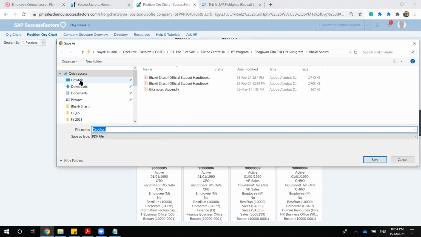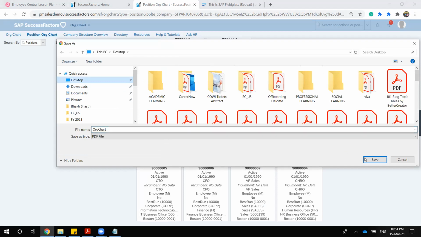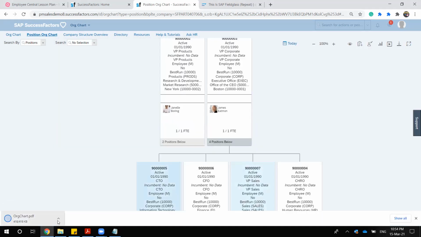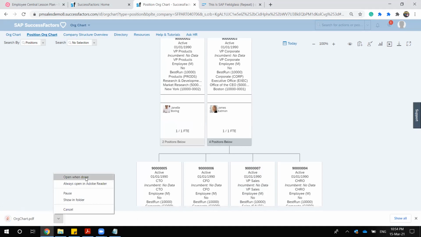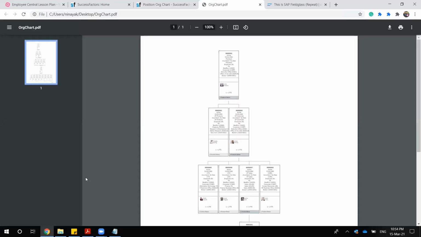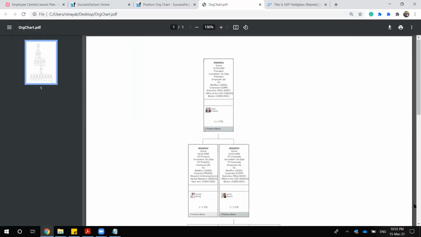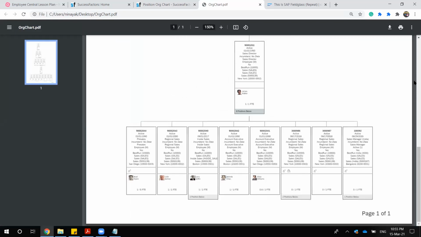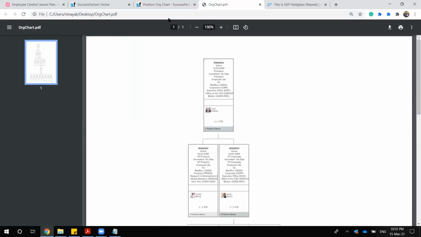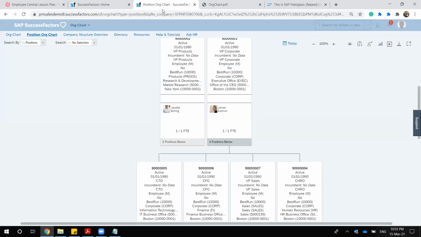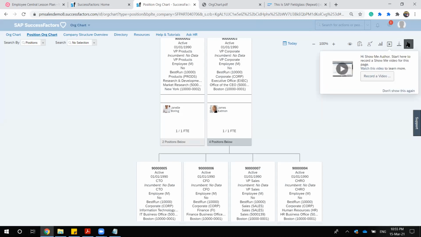So I can go to my desktop org chart and simply open it. You can see the entire structure graphically. That's amazing. This is the cool thing in SuccessFactors. The entire structure you can see in a single page. Wow, it's very good. Yeah, this is how SuccessFactors sells itself. The product sells itself, I would say. So this is how it looks.